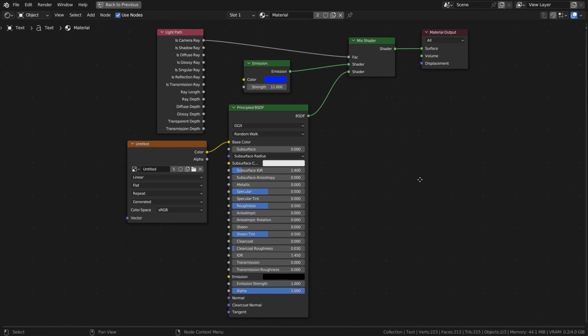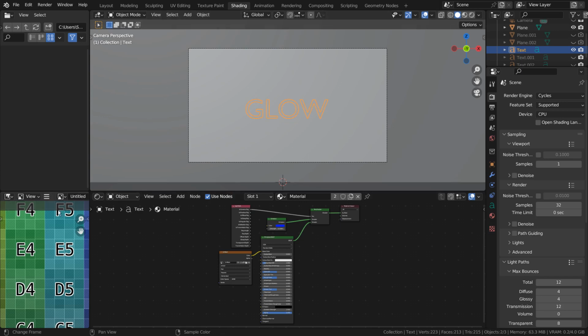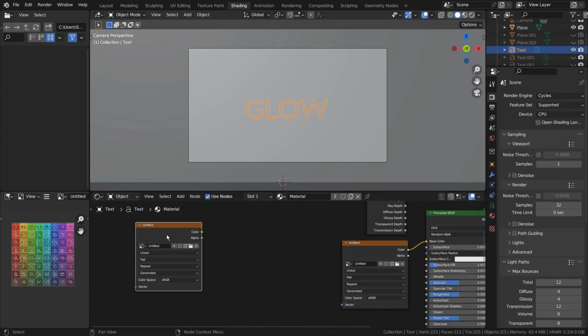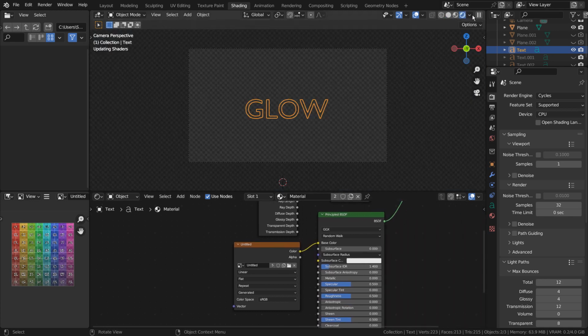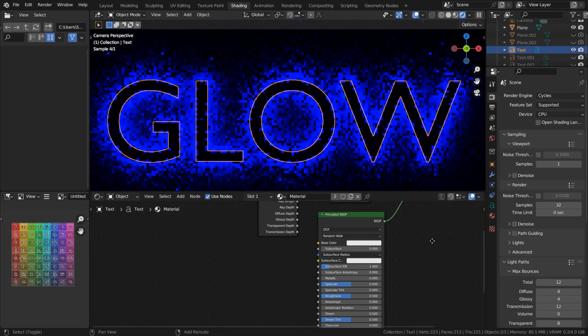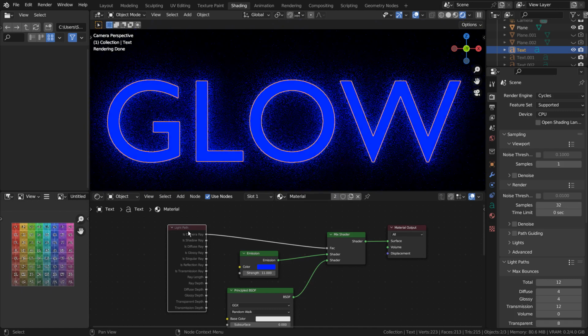Here are the full nodes, and please ignore the image texture node as that was added as an experiment. I was testing to see if that would somehow change the glowing pattern, but that didn't do much. This is the light path node I have previously mentioned.